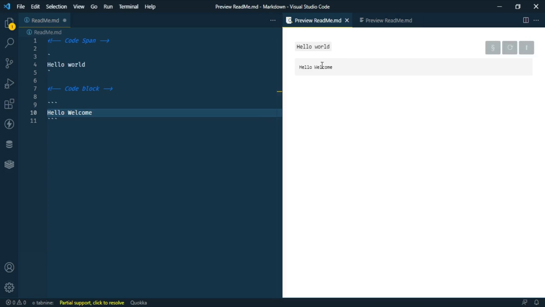I think. So you can see now this code block spans across the whole page, but when you are using a code span it will just capture only the text you have, and a code block spans across your page, and that is it.